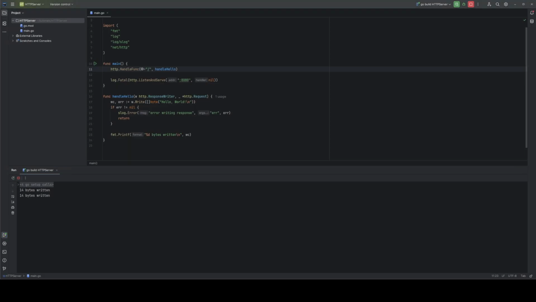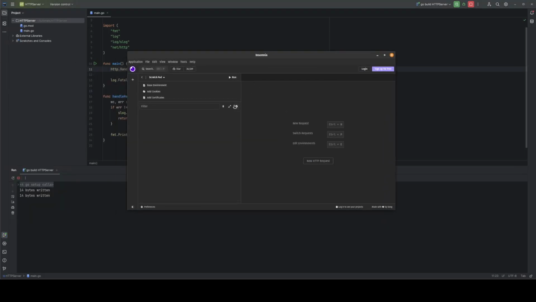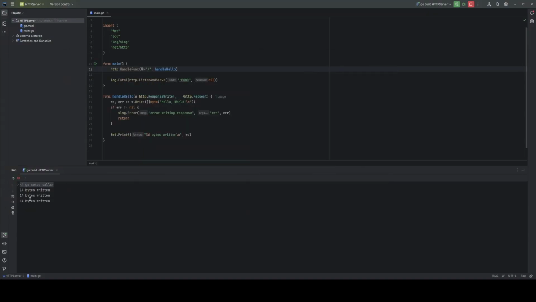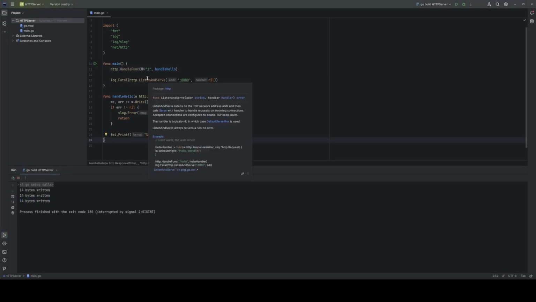Let's go ahead and pull up our API testing tool. We need to add a new request. And you can see this is already set to GET, which is going to be fine. If we fire the request off to localhost 8080, we also see hello world. And we see another log message is printed. Everything appears to be working. We can move on. Previously, I mentioned that this is going to use the default serve mux.